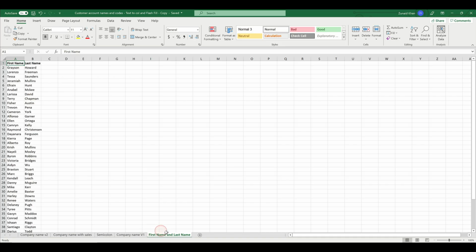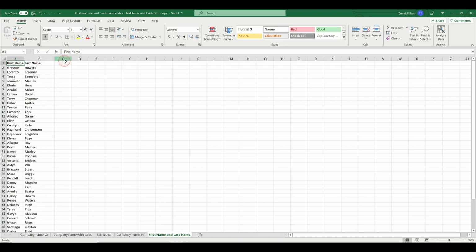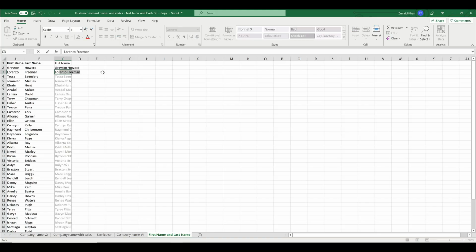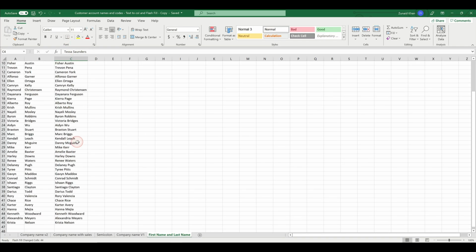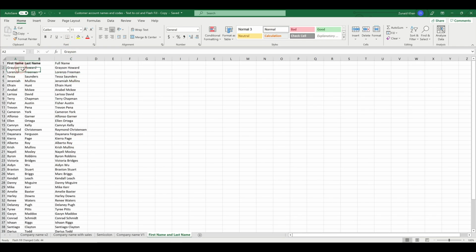Now, the interesting thing about Flash Fill is that it doesn't only work with splitting up cells, right? So for example, I'm going to this tab, and let's say I've got two things. I've got a first name and a last name, and I just wanted to type in the full name, right? So if I start typing in Grayson Howard Lorenzo, see, the moment I started typing Lorenzo, it picked up. So now it's putting the name and the surname in one, and if I hit enter, it's automatically done it for me. So Flash Fill can also combine two different columns, as you can see over here.